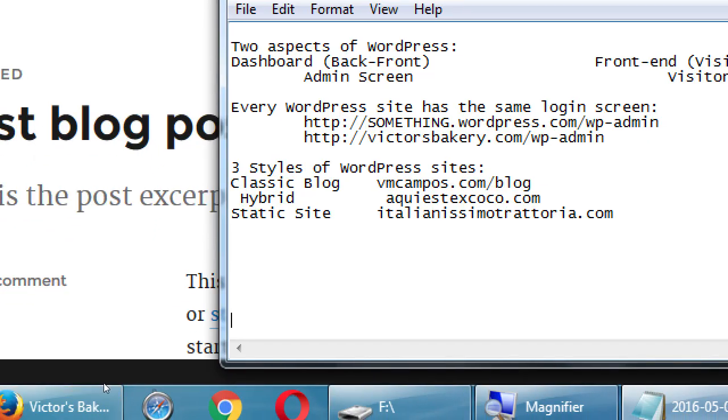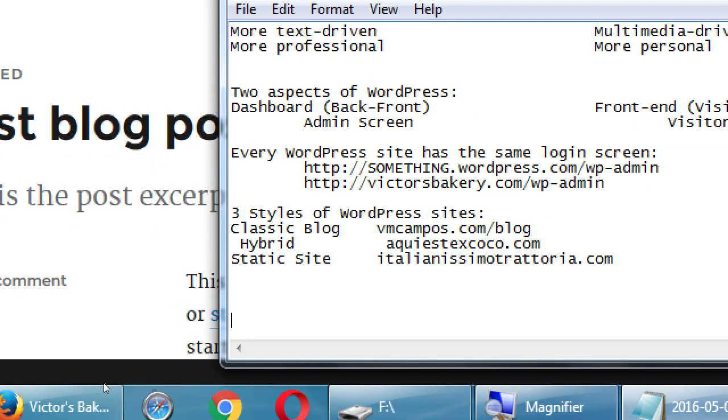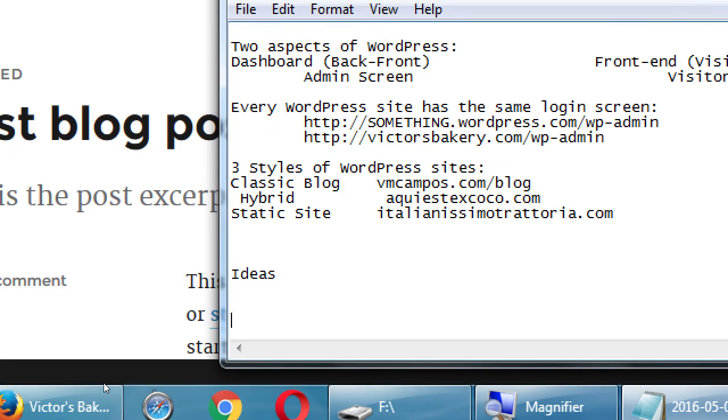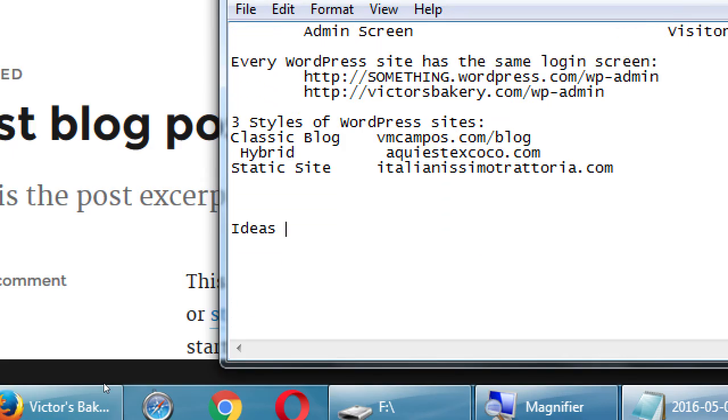This is not all-inclusive, but I'm going to say ideas for articles, ideas for blog posts. We have lists. We have how-tos. And we have what is. These are three possible ideas out of many, many, many ideas.